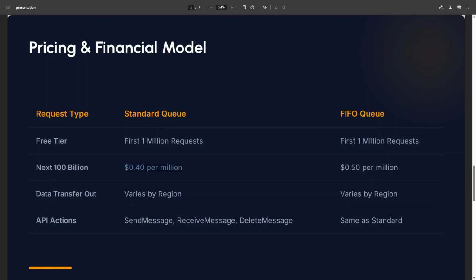Now the data transfer out varies by region. It depends on the region we are in right now, and the data charges will be applicable accordingly. Similarly, the API actions like send message, receive message, and other actions are going to have an associated cost. That is it in this particular demonstration.